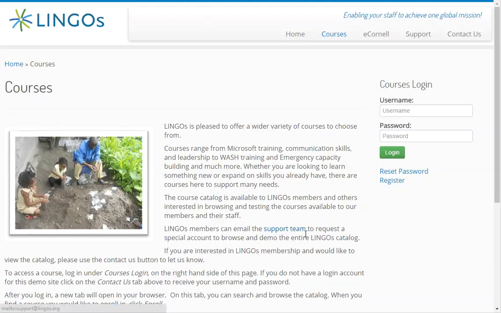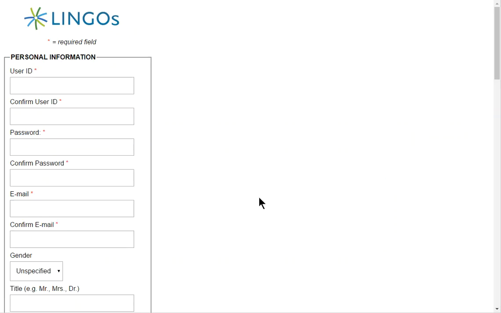This tutorial is going to walk us through the form available to learners to request an account and point out some important facts about the form that you'll need to know in order to support your learners. I'm going to click register to open the form.